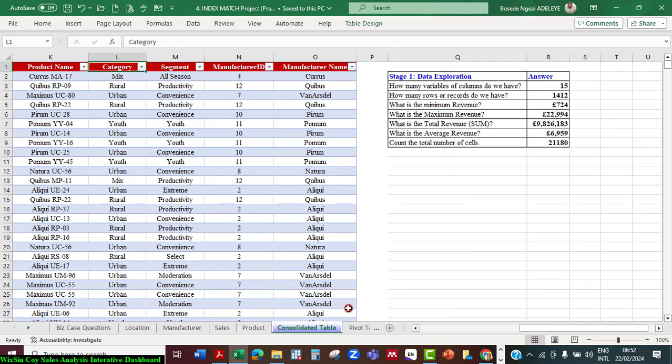Before I began analyzing, I had to do some data exploration exercises where I was able to determine how many variables or columns we have, and how many rows we have. I was able to determine the minimum, maximum, and total revenue, and also average revenue. And I was also able to determine the total number of sales in this data set.